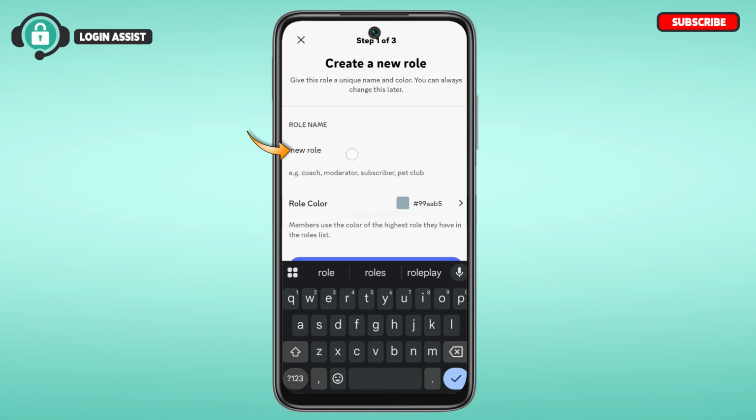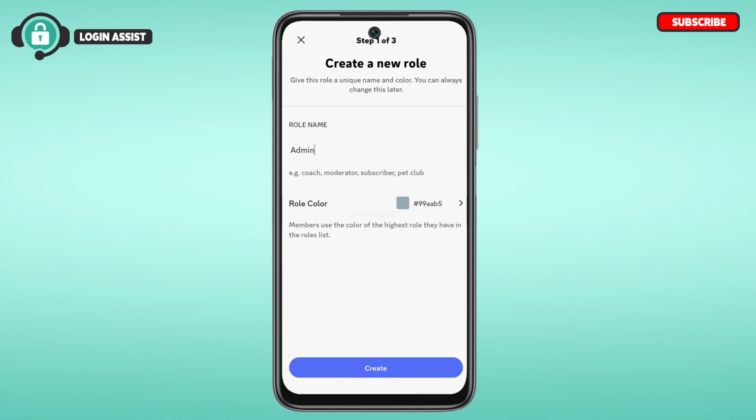Now once you do that, you'll be able to create a new role over here. Simply tap on the field of role name. Now what you have to do is simply type in admin over here. You can also select the role color if you want. After you do that, tap on this option create that you can see on the screen.